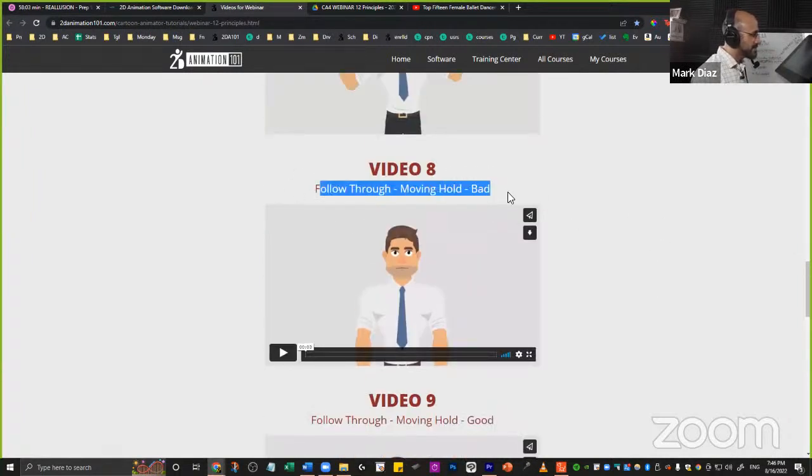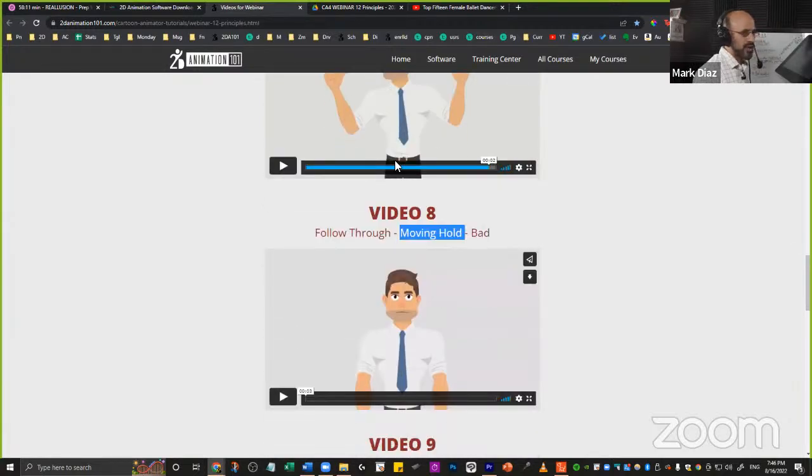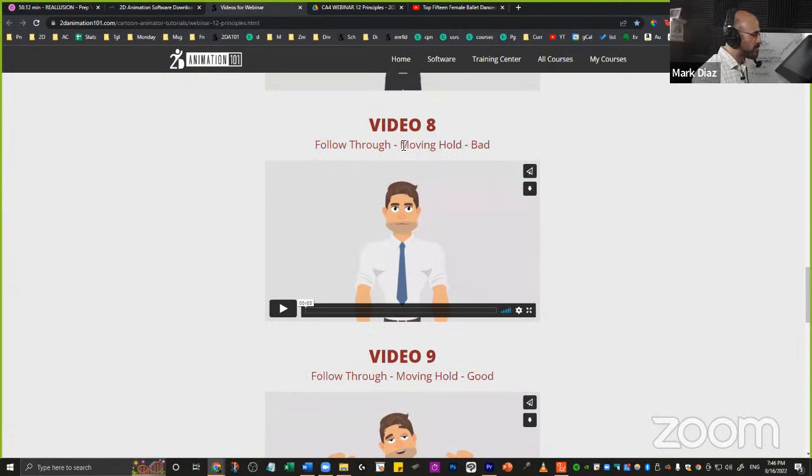And then this is an extra thing that is called the moving hold, something I applied in here. So I'm going to remove the moving hold.